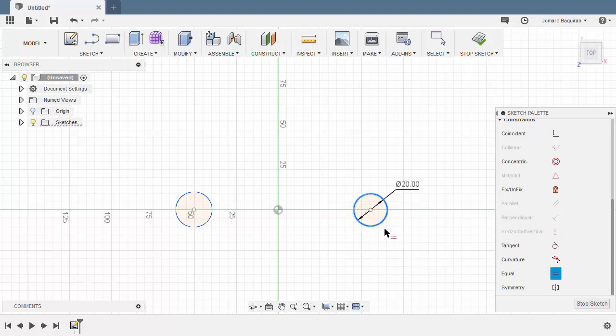Parent entity selected, and the child to be this circle. Left click. Notice the equal constraint symbol added to our two circles. Hitting escape to disable equal.